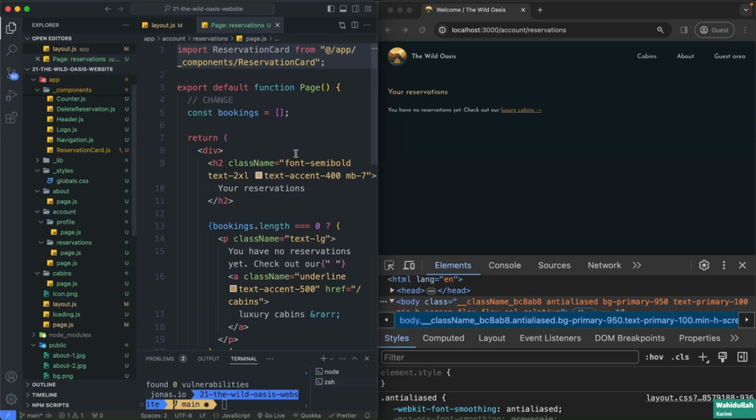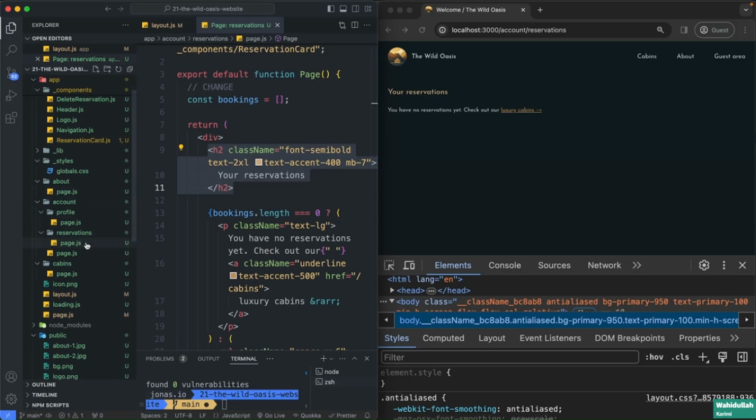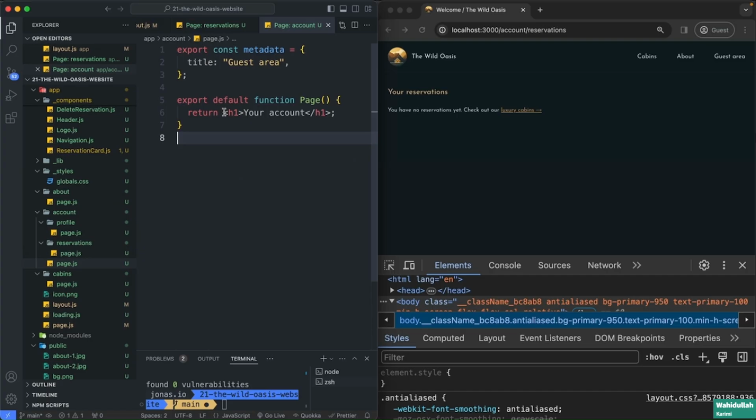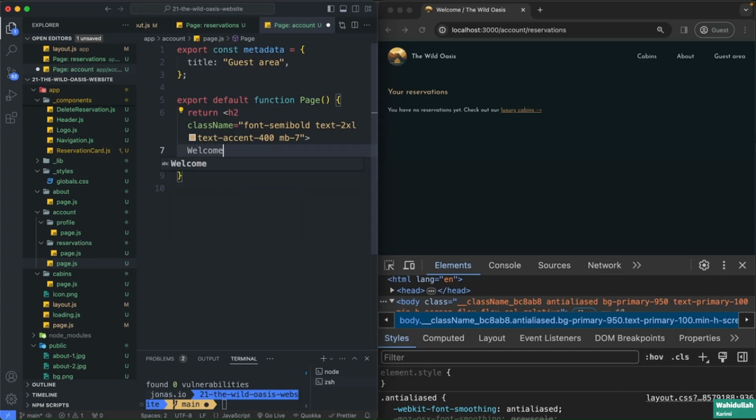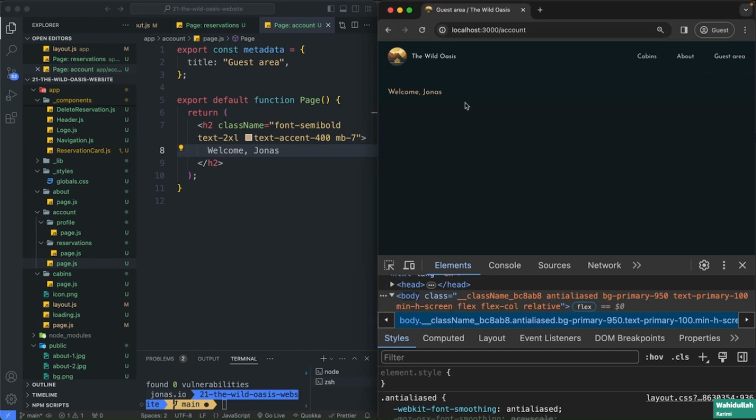Nice. So let's close that, and let's just grab this h2 here and place that also in this page.js right here. So here, let's say, welcome Jonas, and this later can then be replaced by the actual username. So this page.js here, remember, is just this one. Right? And so this is simply /account. So this could be some kind of dashboard or some other information.